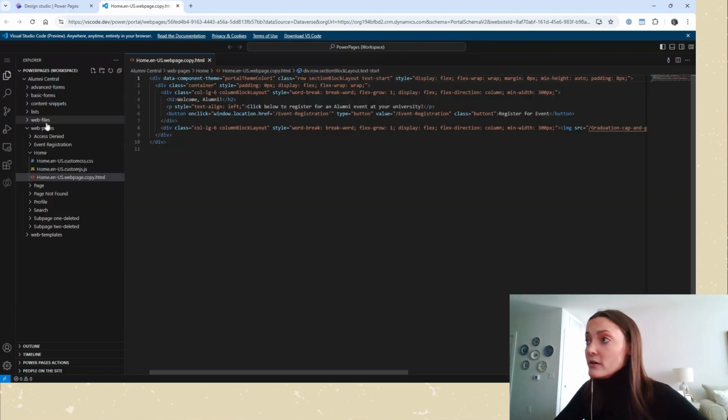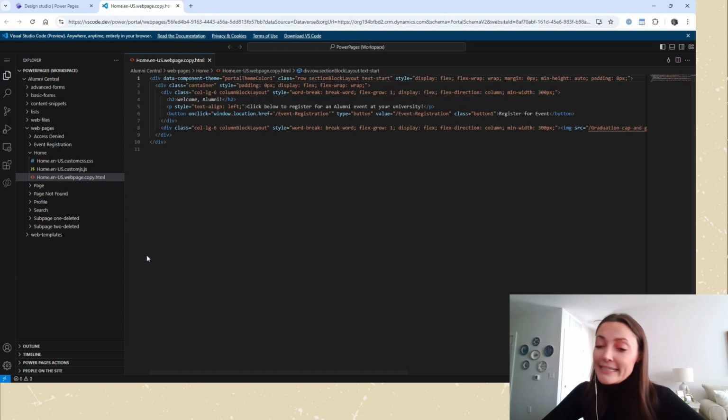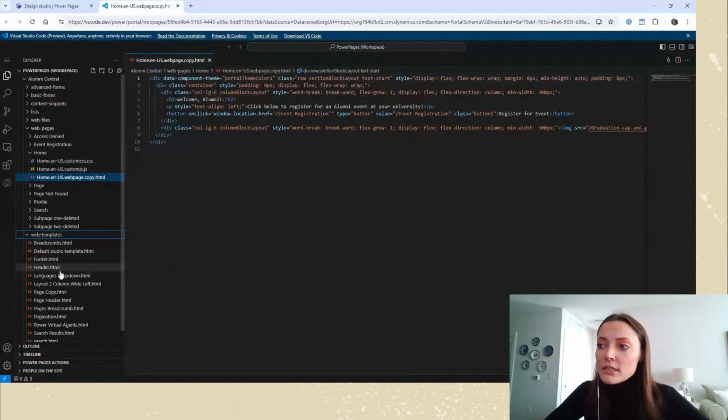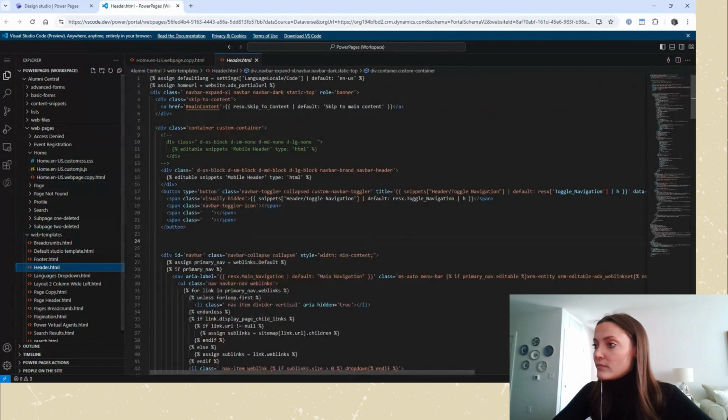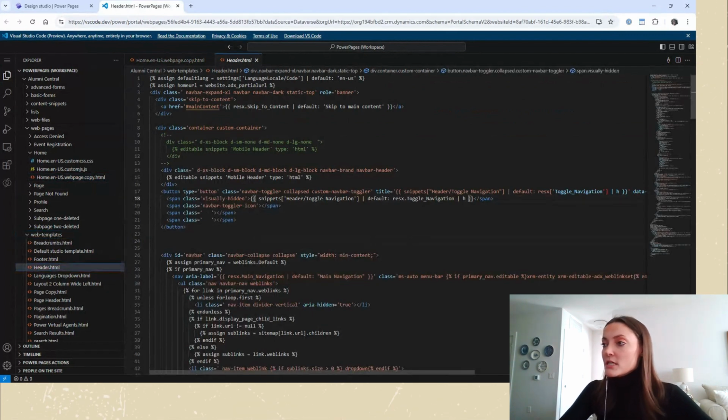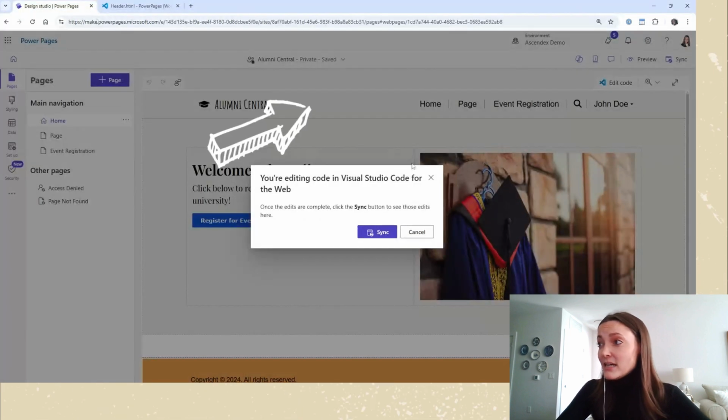All right, so here I'm in Visual Studio. I need to find the header. So over here on the left-hand side, you're going to go down to Web Templates. You should see an option called header.html. So within here, you have all sorts of good stuff that basically designs this top portion here of your website.